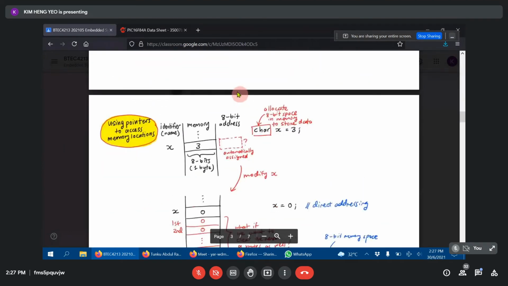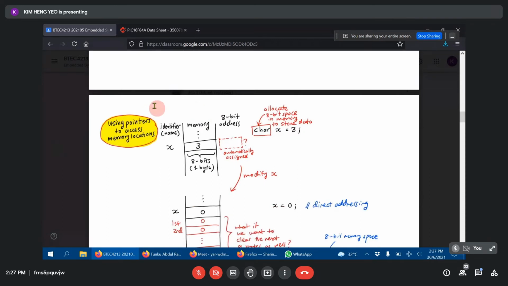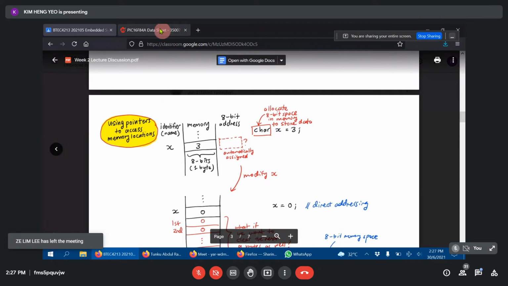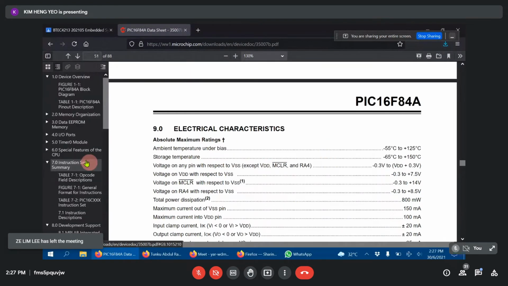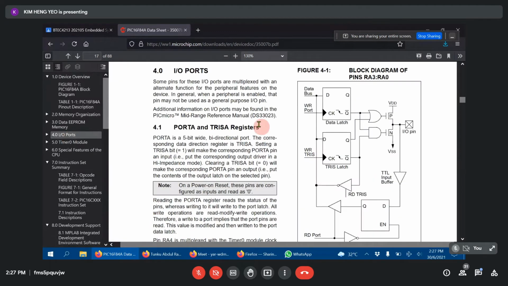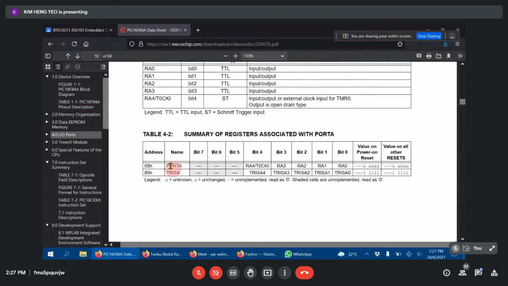But how do we actually program it? We have to use pointers because the microcontroller's peripherals are all programmed through registers, right? Like this. I just used the PIC microcontroller as an example only. If you want to program the I/O ports on the PIC microcontroller, you have two registers, right? You've got PORTA and TRISA. These are 8-bit. Then you have to set or clear these bits in order to program this I/O port.